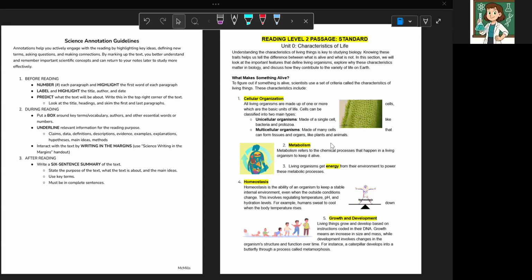Science. Today we are going to be practicing our science annotations. We're going to go ahead and make sure we are using our science annotation guideline. This is the same copy that is currently in your blue science literacy booklet. And we're going to be using this to annotate your characteristics of life reading.